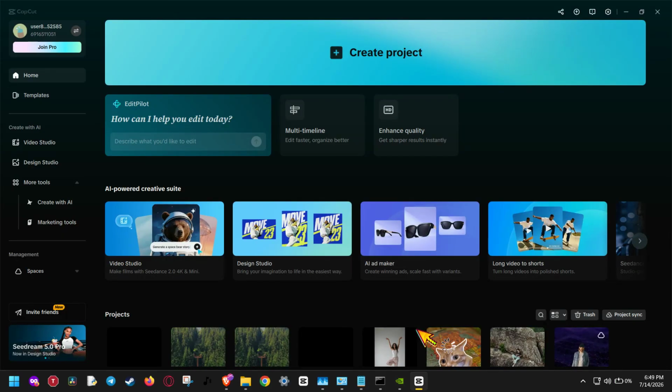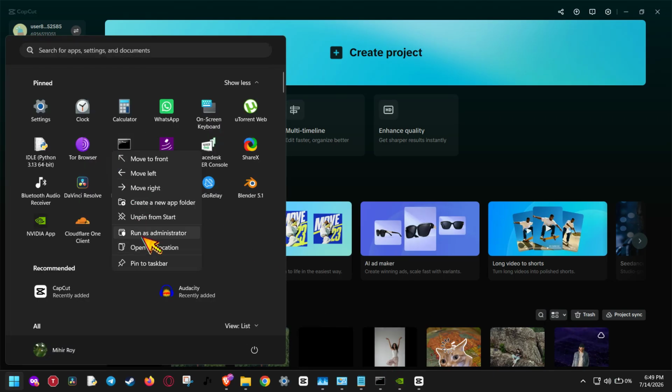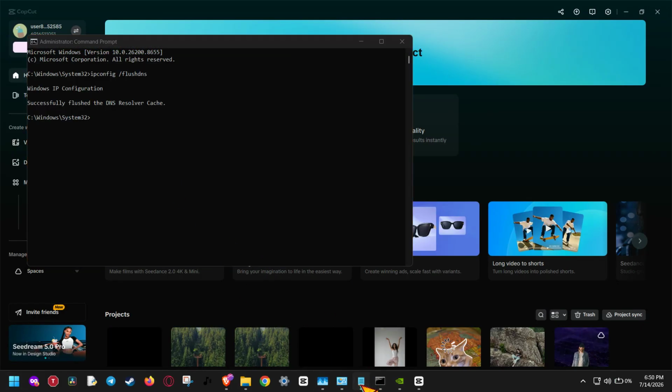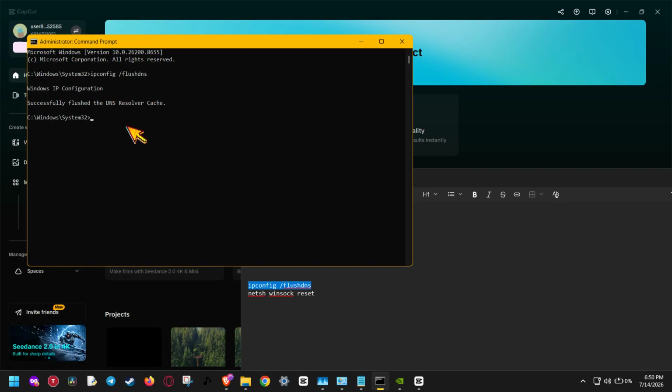To do that, open Command Prompt as an administrator. You can search for Command Prompt in the Start menu. Then right-click it and choose Run as Administrator. Inside the Command Prompt window, type ipconfig /flushdns and press Enter. This clears your DNS cache, which can help fix connection problems and handshake issues.